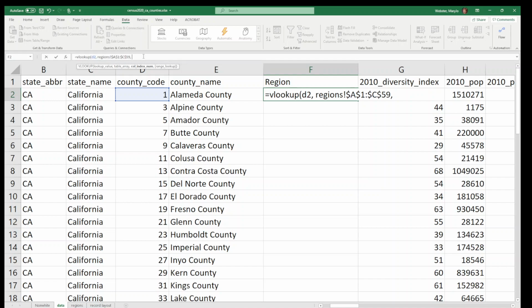Now the next thing it's asking for is column index number. That means which column in your lookup table do you want to bring over? They're not referring to a letter like column C. They're referring to an index number in your array. In this case, that is the number 3 because it's the third column in our lookup table. Like I said, it doesn't matter that it's in C or D or E or F or any of that. It's the relationship to the first column. So in this case, it's the number 3. And then you put another comma, and then the last argument is either true or false.